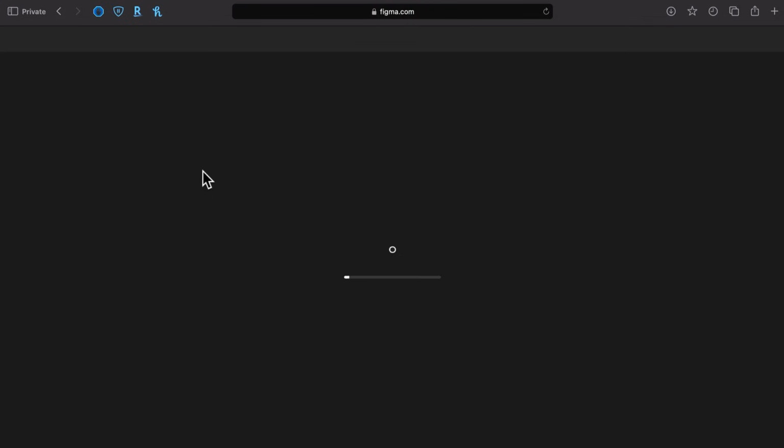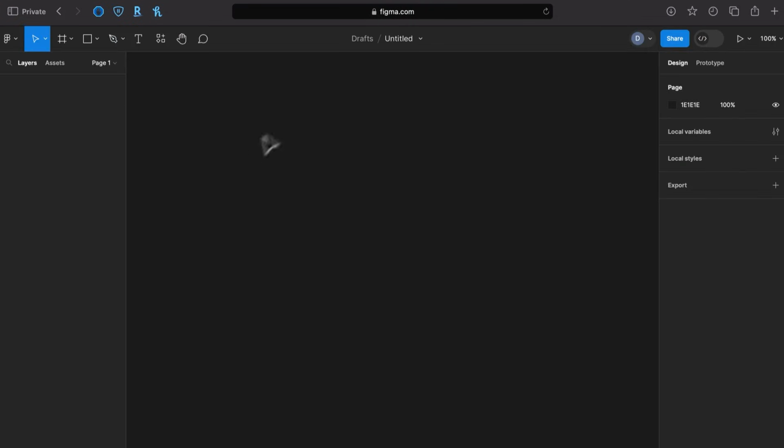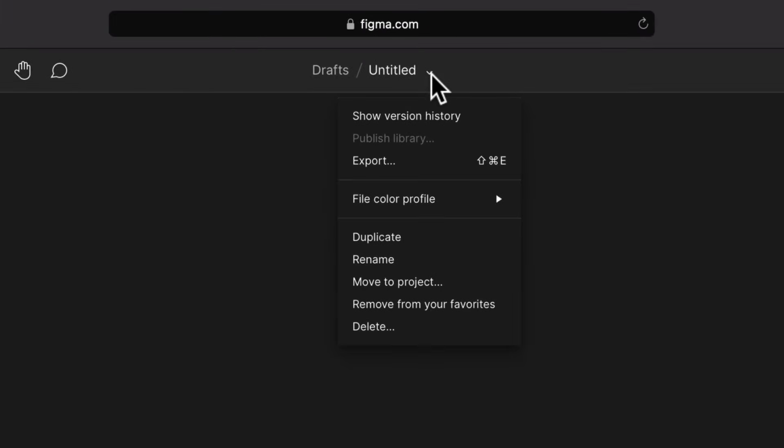Now, when you come into a file, you can do a couple different things. You can come into this area, especially with files that are going to be given to you through the course. You're going to have to duplicate that file, because you won't be able to edit it. So make sure you do that. In here, you can do a couple different things. You can duplicate that file. You can rename the file.